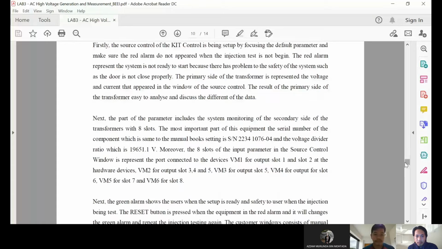Firstly, the source control of the kit control is set up by following the default parameters, and make sure the red alarm does not appear when the injection test has not begun. The red alarm represents that the system is not ready to start because there is a safety problem, such as the door not being closed properly. The primary side of the transformer represents the voltage and current that appear in the source control window. The result of the primary side of the transformer is easy to analyze and discuss in terms of the difference in data.